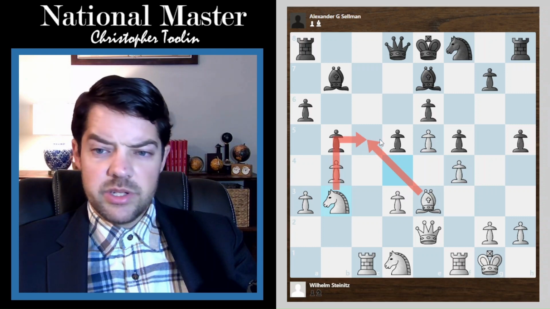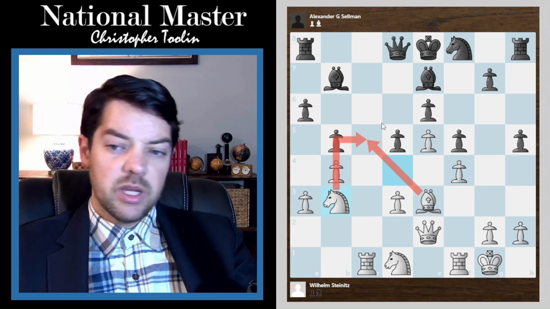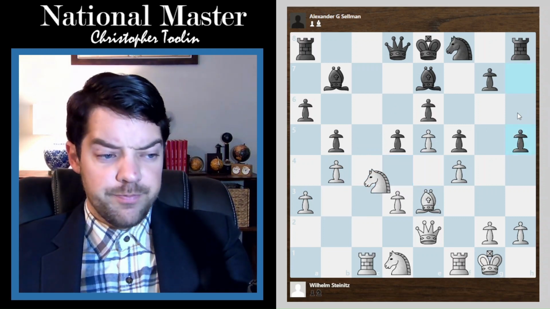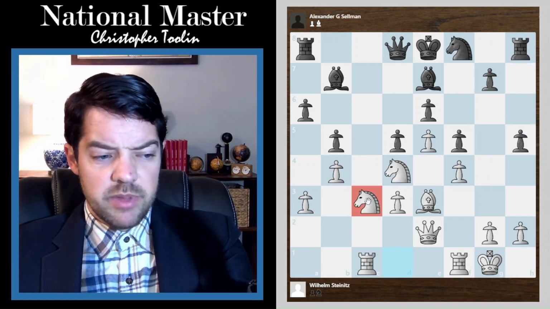One of the minor pieces can land there. We're guarded by the pawn, the rook, and the other minor piece. Excellent prospects for white there. But he plays knight c3. Let's just keep that knight in mind.